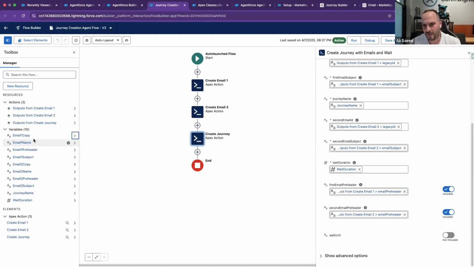But if you wanted to create automations, or, as part of the enhancement slides that were shown, to create multi-channel journeys, SMS, WhatsApp, as long as it's available within the API, that can be defined within the Apex action. Okay, thank you so much.